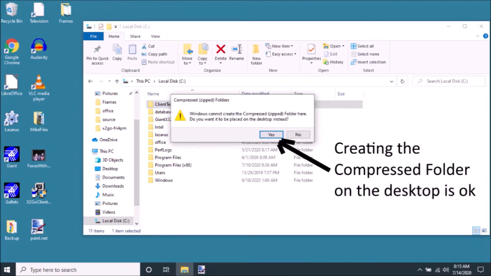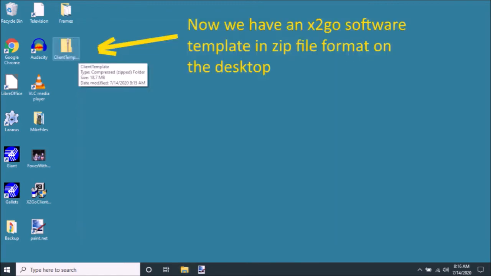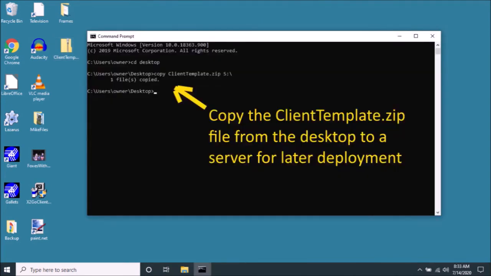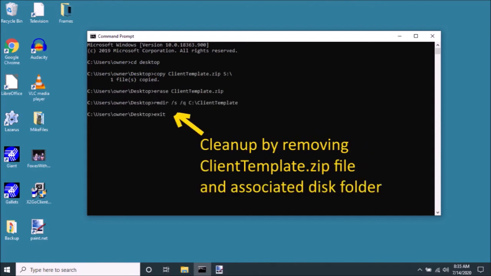Now we have an X2Go software template in zip file format on the desktop. Copy the client template zip file from the desktop to a server for later deployment. Clean up by removing client template's zip file and associated disk folder.